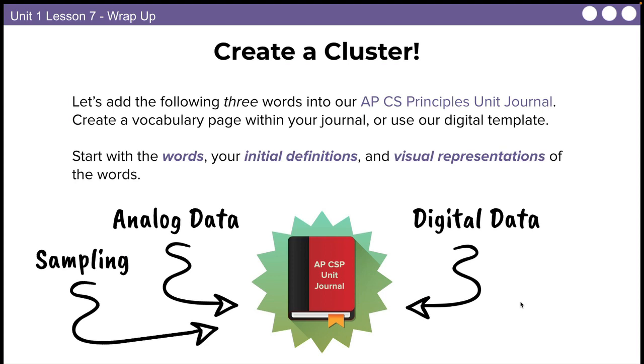Okay, so if you're journaling, and I highly suggest that you journal and you write down some of your thoughts, write down your vocabulary words. You could do it in an analog journal or a digital journal, which I shared with you earlier in the class.